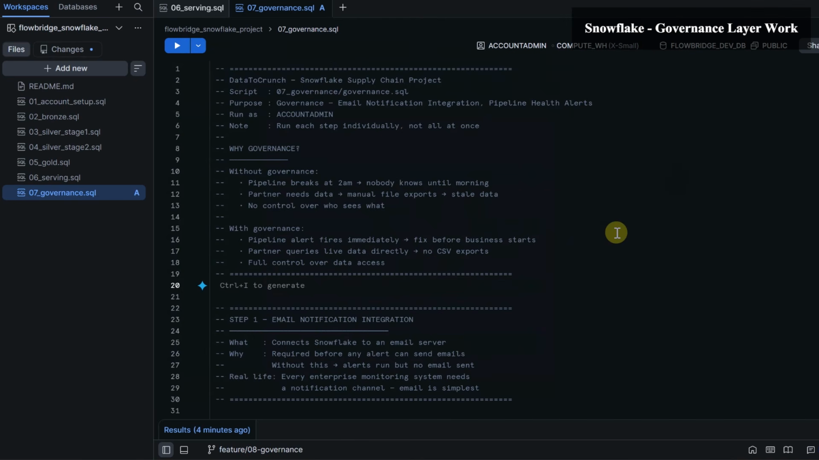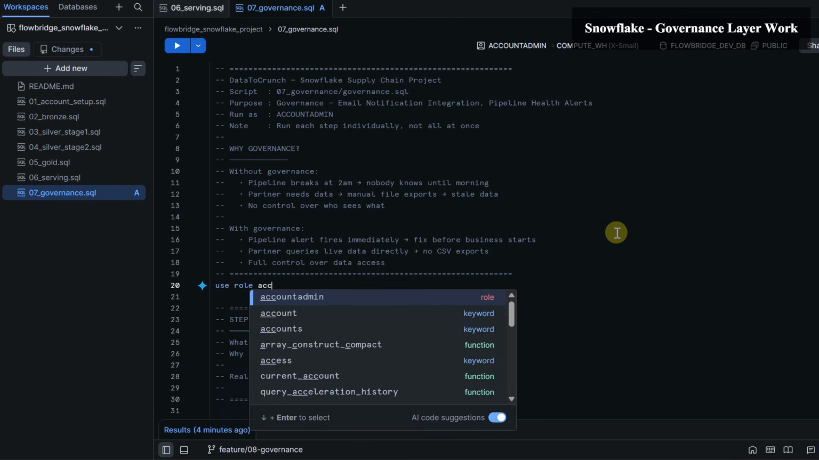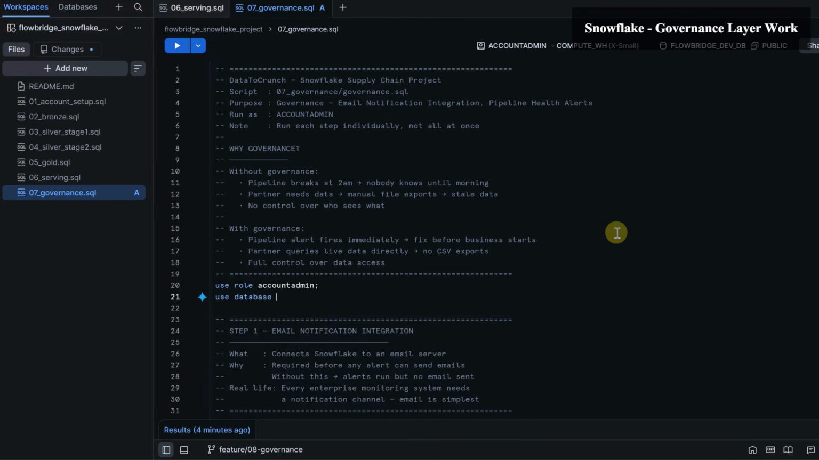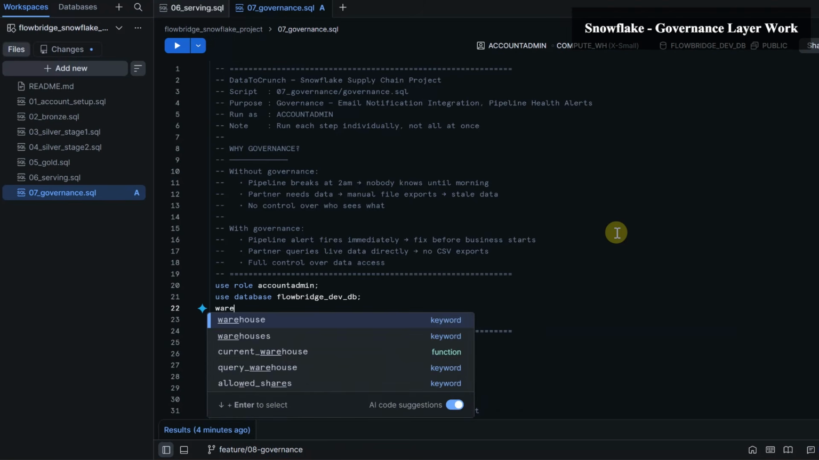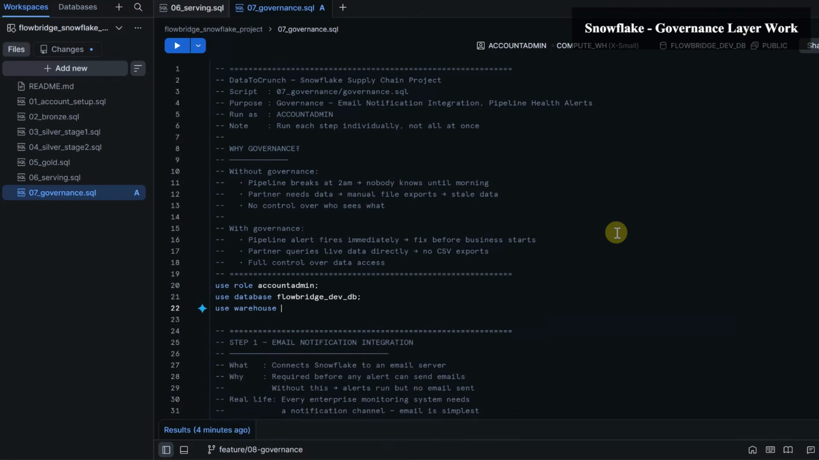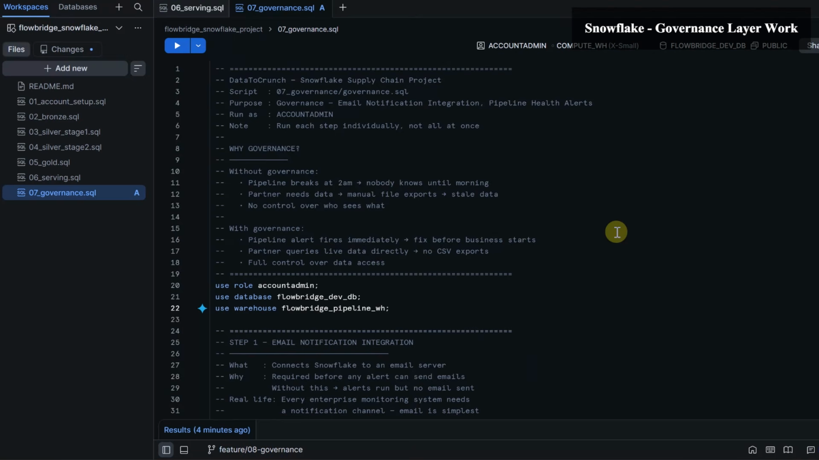Let's start with our data governance part. In this section, we will first create one email notification integration and then we will set one pipeline health alert. So let's start with setting up our environment. For this, we will be using role ACCOUNTADMIN, then our database would be dev database and warehouse would be our pipeline warehouse. I'll run these queries.